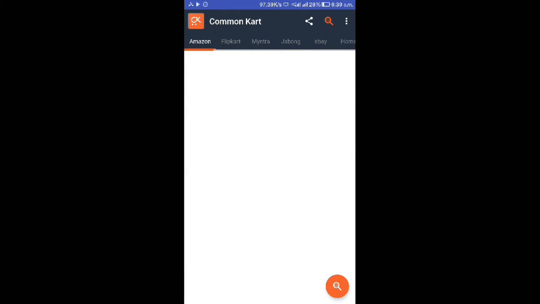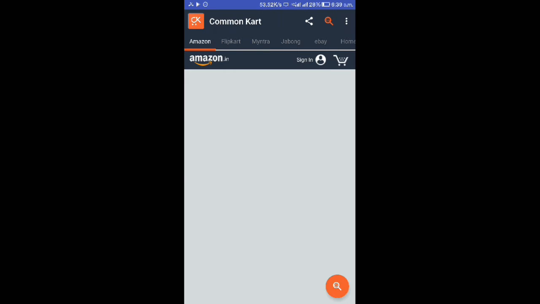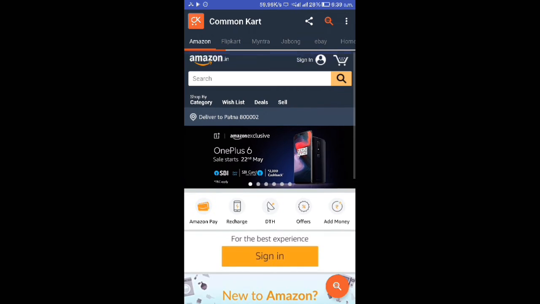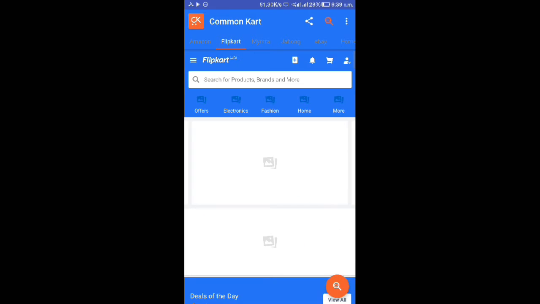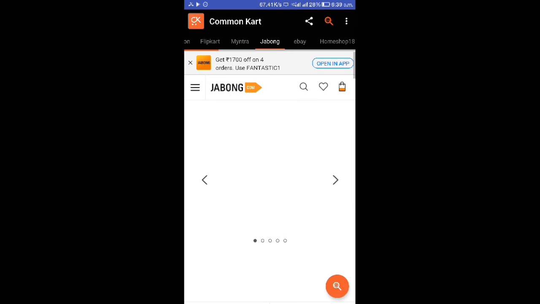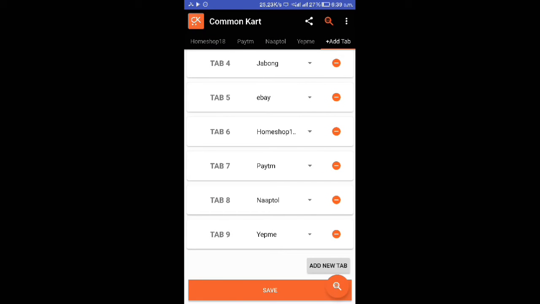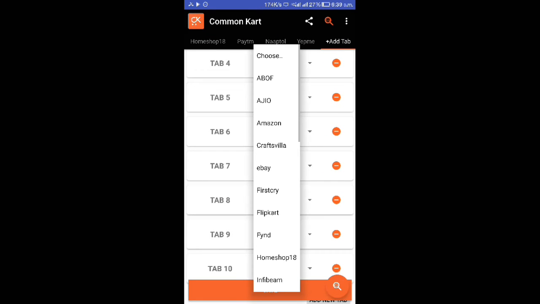Friends, what this app basically does is provide you the facility to stream different online shopping apps. So you can see at present we are in Amazon.in. Now if I click on Flipkart, then I'll move to Flipkart, then Myntra, then Jabong, then eBay and Shop 18. Now if you want to add your favorite shopping app, you can also add it. Go to add new tab and choose. From here you can add your favorite shopping app.